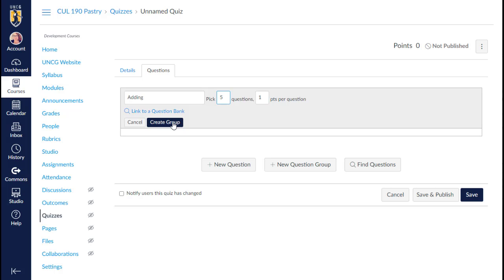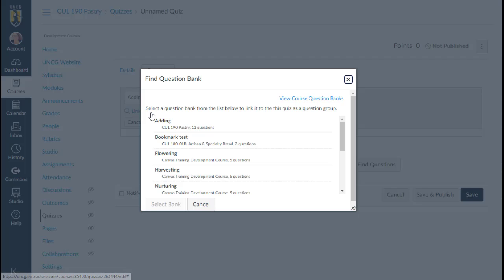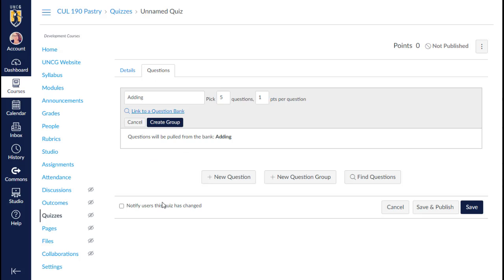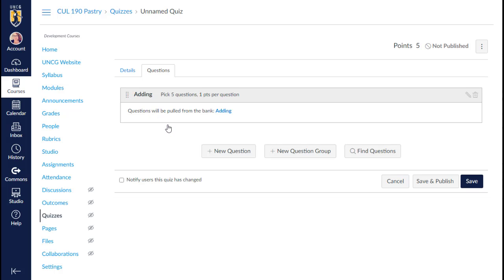So let's say I already have my adding questions in a question bank. So I'm going to click this link to a question bank, and I see I have my adding question bank all ready to go. And I'm going to click select bank, and then it tells me questions will be pulled from the bank adding. So I'm going to create the group, and you'll see that it's all set. This group is ready to go. I have no warnings or anything.